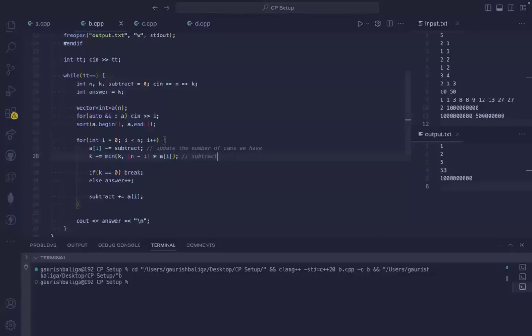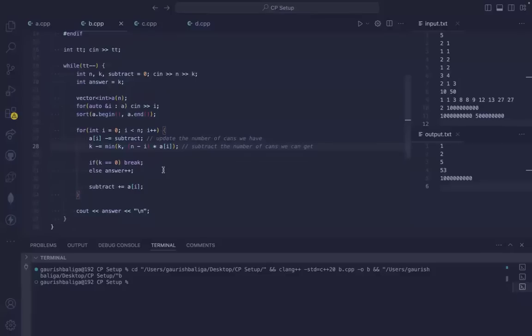Subtract the number of cans we can get. Yes. After this, if k is equal to 0, basically if we have got all the cans, we break. Otherwise, we do answer plus plus. Why do we do answer plus plus, guys? Because we waste a move discarding this slot. That is, this slot is empty and we want to know. All right. And in the end, we just increase subtract by the number of operations we have done.